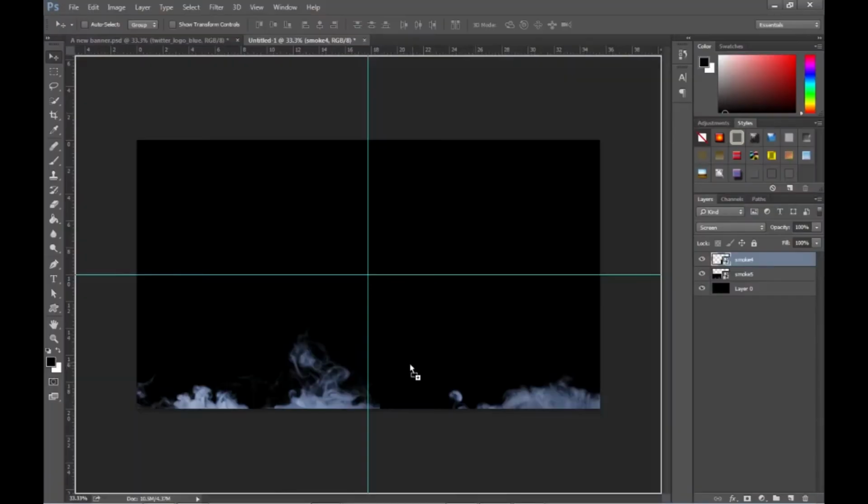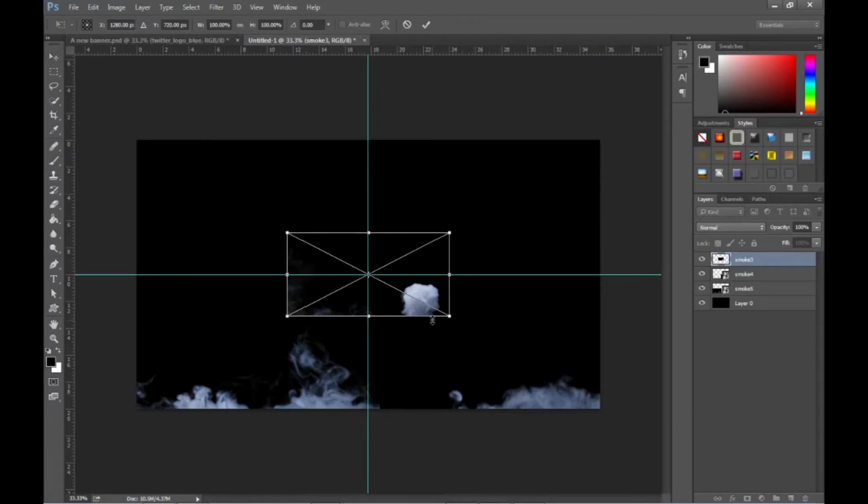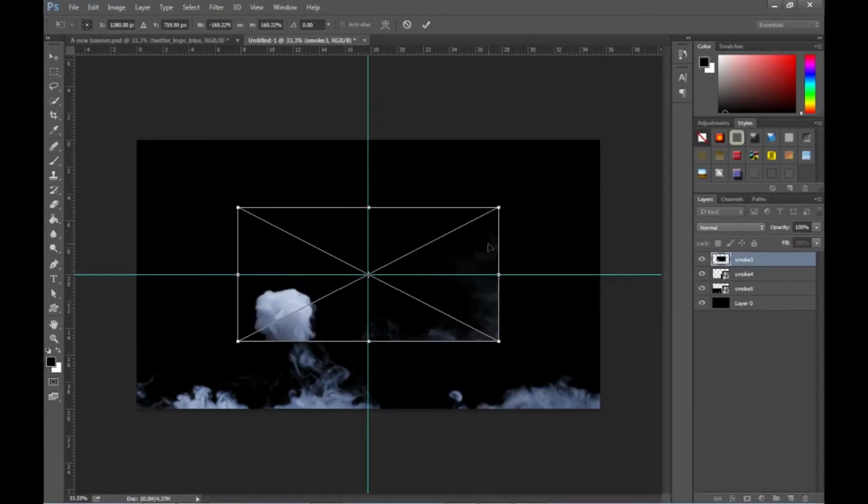Now we need one more smoke in here, I think. This one, we're going to flip it horizontally. I'm going to bring this guy up a bit.